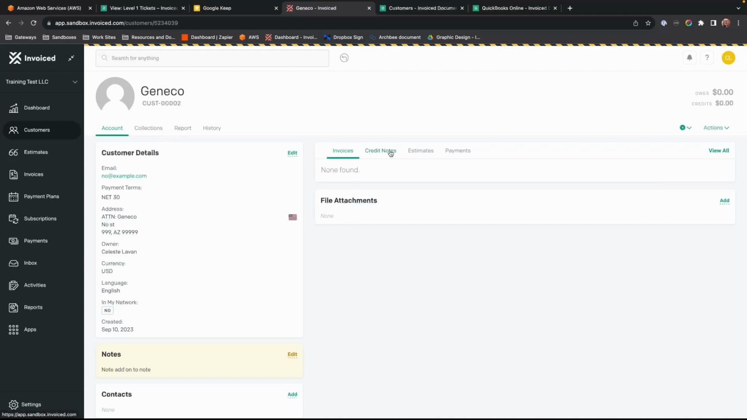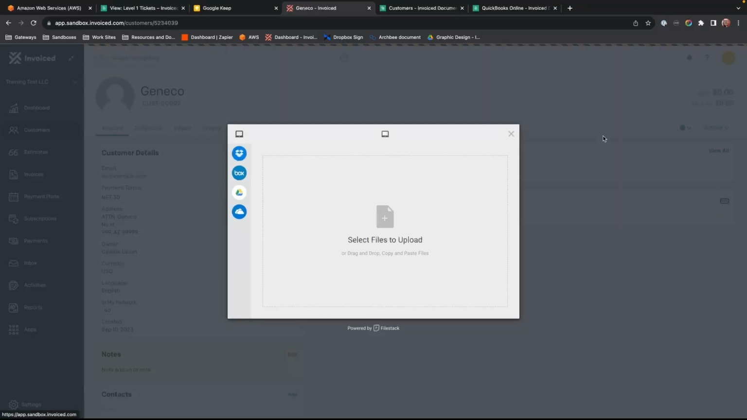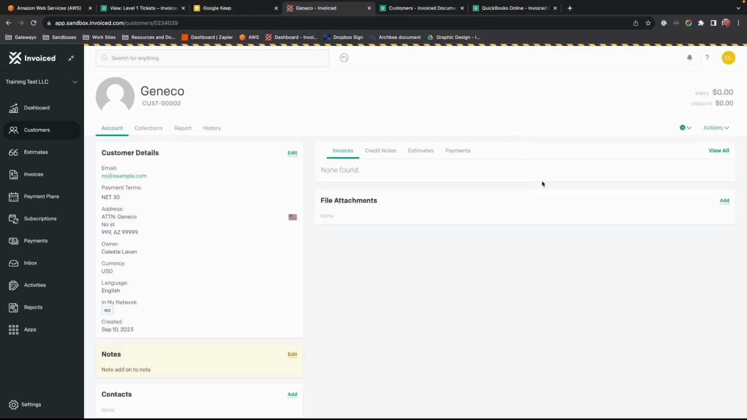As you can see on here, this section off to the right is going to be where you would see invoices, credit notes, estimates, and any existing payments associated with the customer, as well as a section for adding additional files of any kind. These are for your viewing purposes only. So if you have a specific notice that the customer may have sent, or if there's any legal papers that you just want to keep track of involving this customer, this is the section where you would attach those files.